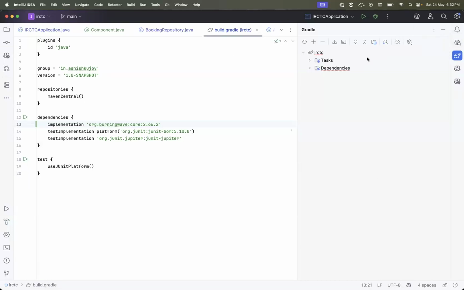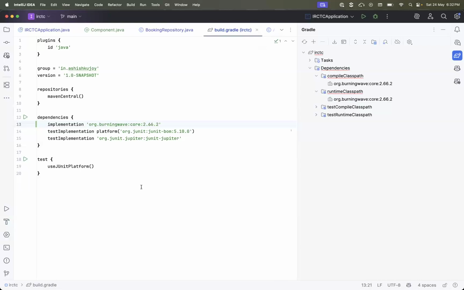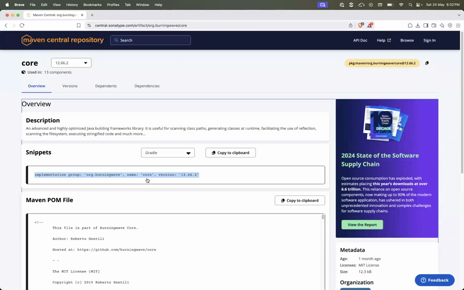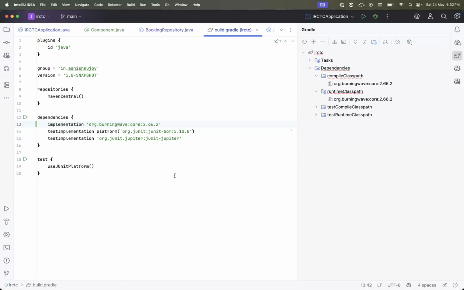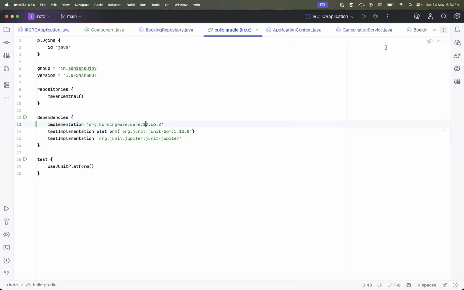Okay, downloaded. There's some issue in the dependency. Maybe it is not able to find it. Or burning wave core 12. Okay, made a mistake here. Refresh. Now it is able to figure it out. I don't know why it is still showing red. Maybe some caching issue. Fine.